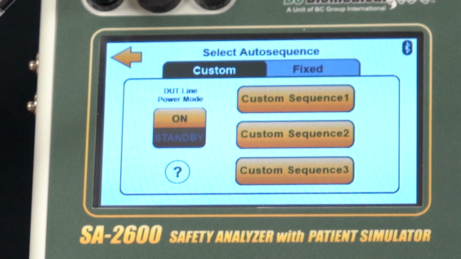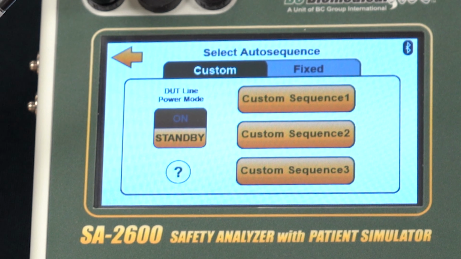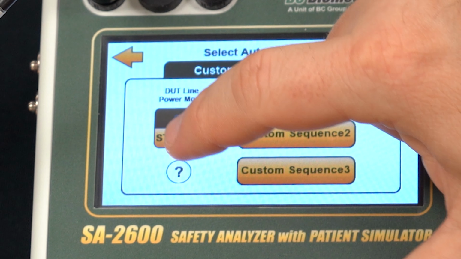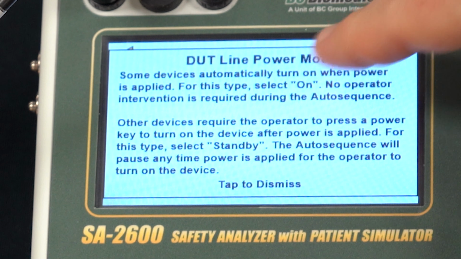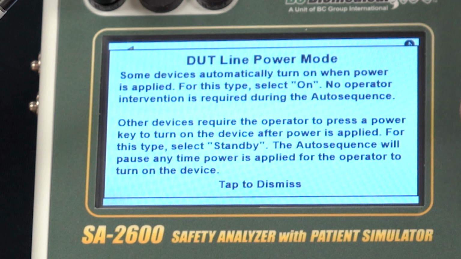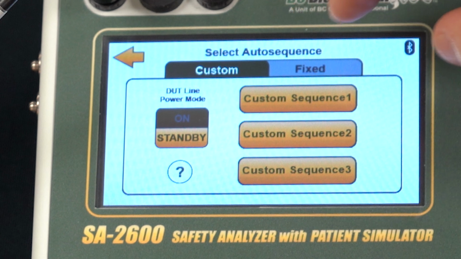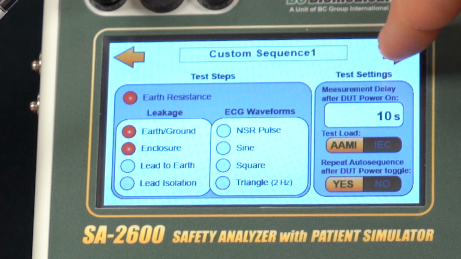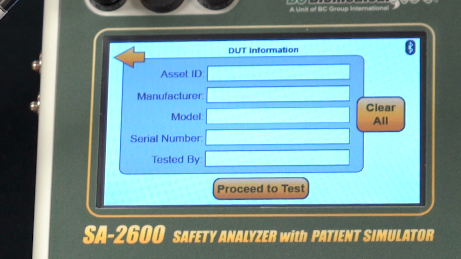If the device turned on automatically with line power, I would select on. What that's going to do is when I'm running the test, the SA-2600 is going to stop and alert me that I need to turn on my DUT by pressing the power button. And if we press on the question button, it explains all of this information right on the screen as well. So now I'm going to select that custom sequence that we just made, and we're going to start that test.